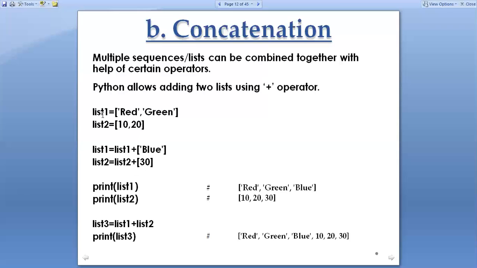See here, first example, these two values are here, and blue will be added here after list 1 equal list 1 plus blue. List 1 equal, here equal is an assignment operator. List 1 has a value, 2 elements are there, and list 1 equal list 1 plus values.